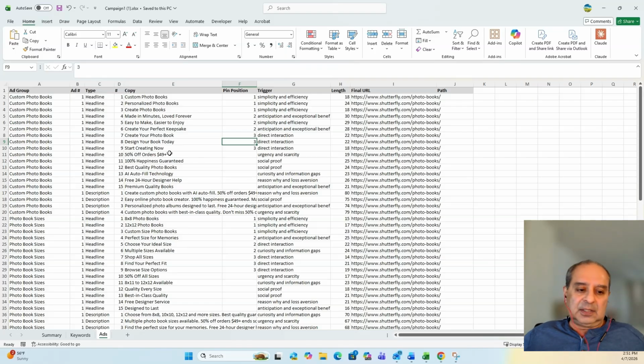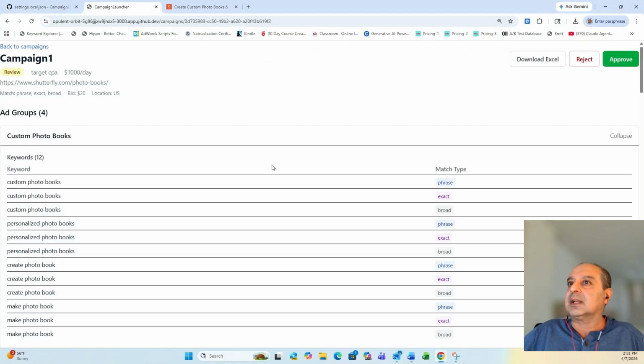So now you've got these ad groups in Excel. You can change it here, and once you change it, you're ready to launch in Google. So I'm not going to make any changes here, but I do want to show how easy it is to launch it in Google once you finalize this. I'm going to close this. This is an old Excel.